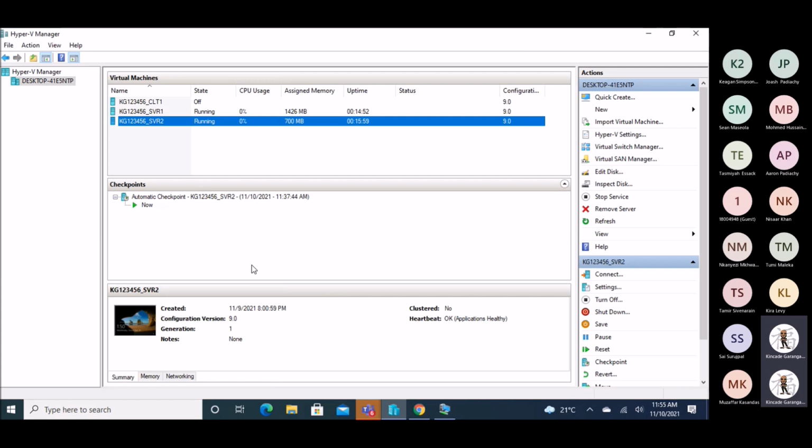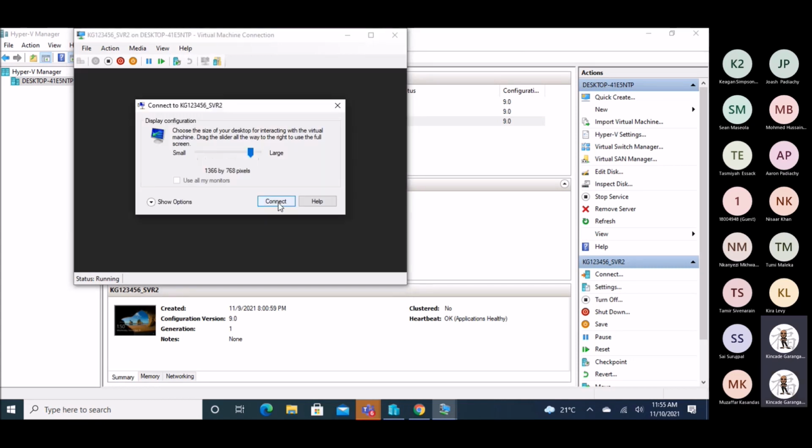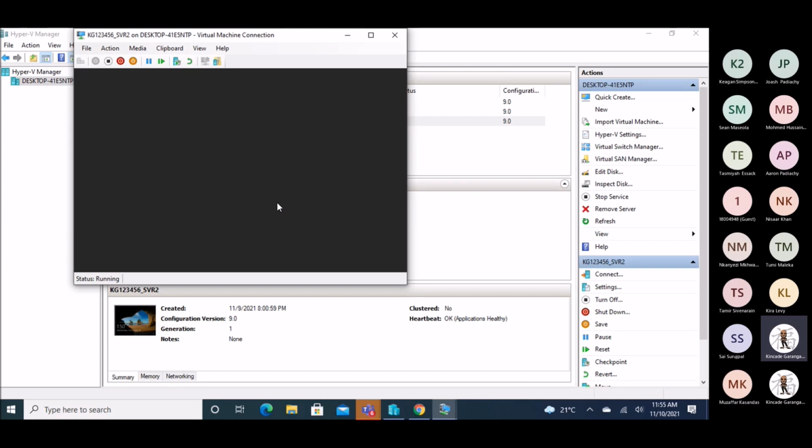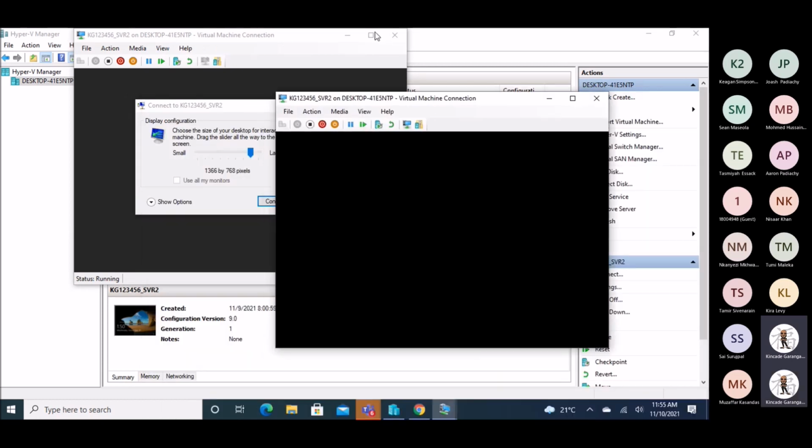Hopefully our system is agreeable. Let's see if I can just double click on that again. Okay, so that one has opened also, so I can close that.